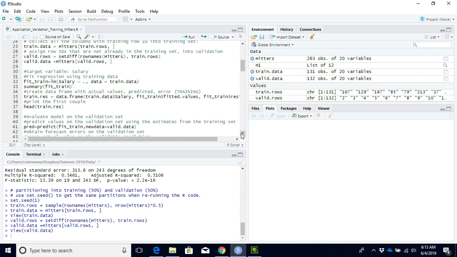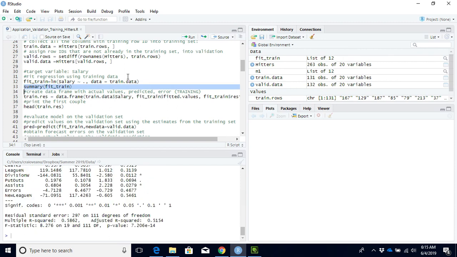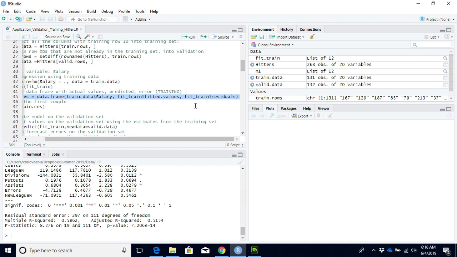So I first start with regression and notice that I fit the exact same model I had before, but now instead of selecting the entire sample, I'm only estimating the model on the training data. Go over here and I can look at the output from this model, and then the first thing I'm going to do, I'm going to create a data frame where I'm going to save the actual values in the training sample for the salary, what I predict the values to be with my model, and then I'm also going to save in there the residuals, which are the forecast errors.